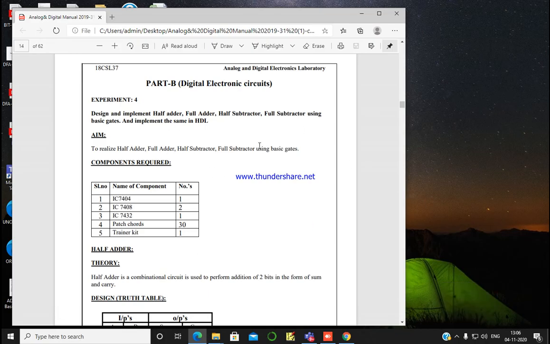We can now move on to another program: design and implementation of the half adder, full adder, half subtractor, and full subtractor using basic gates. There are two parts. You can also execute the program using hardware, that is the trainer kit. I already uploaded a video on the trainer kit on my Google site. If you visit that Google site, the same program can also be done using VHDL code.